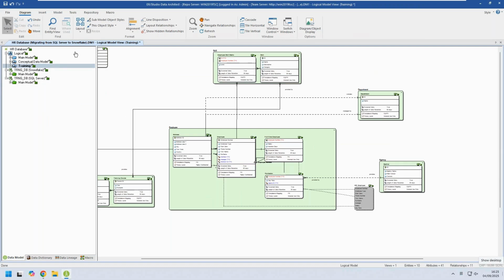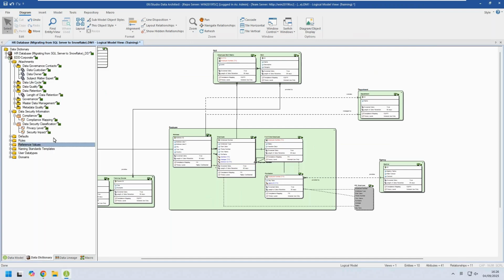So I think first of all, I've just got a sample model. It's got a logical model. It's actually got two physical models here, one around Snowflake, one around SQL Server. That's absolutely fine, all standard Visual Studio stuff. If I go to the tab here which says Data Dictionary, over here on the left, I've then got a breakdown.